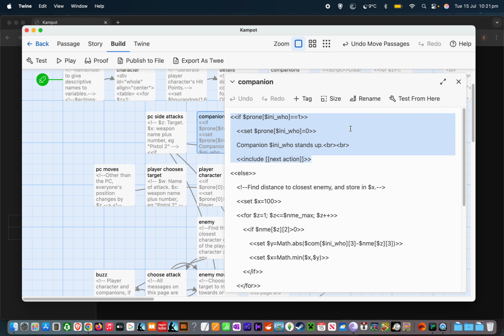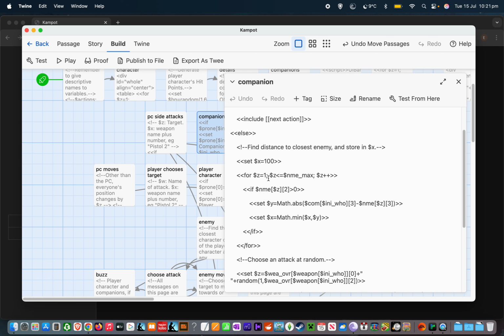The first thing we need to do is see if the companion is prone. And if they are, their action is to stand up. So that's the same as for the enemies and for the player character. And if they do stand up, we go to next action. Okay, pretty straightforward. Otherwise, as the comment says, we find the distance to the closest enemy and we store that in X. We start with X equal to 100, just because that's a number that's definitely bigger than any real range is going to be.